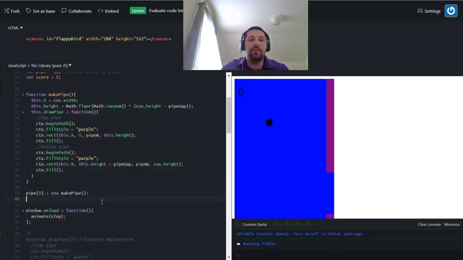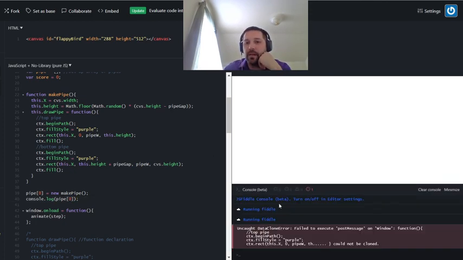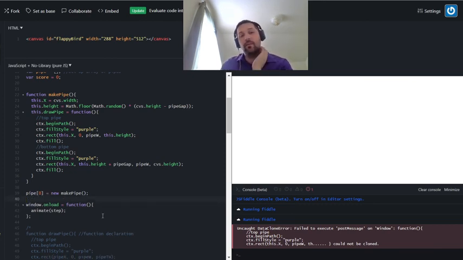Let me just see. Let me just console.log pipe 0. Let's see what happens when I print it out. Okay, so apparently I can't do that. When I try to print out the pipe 0, I get uncaught data clone failure, executing post message on window, could not be cloned. So it didn't like that. So I can't do that, which is whatever. But looking here, I'm not seeing any errors.